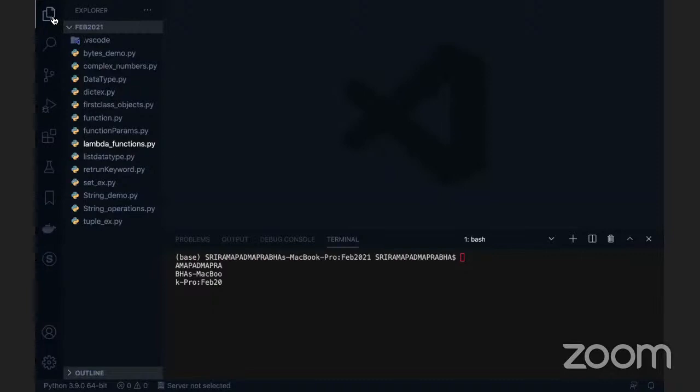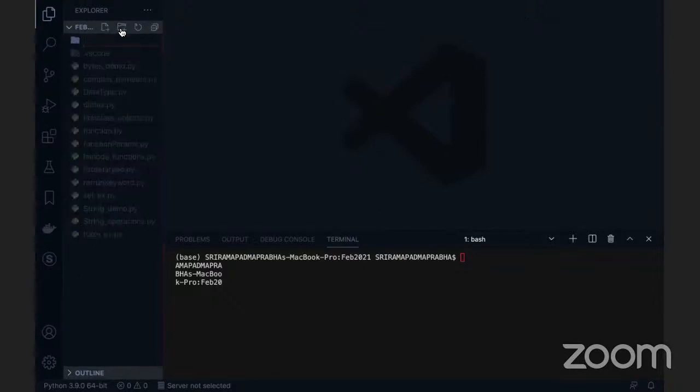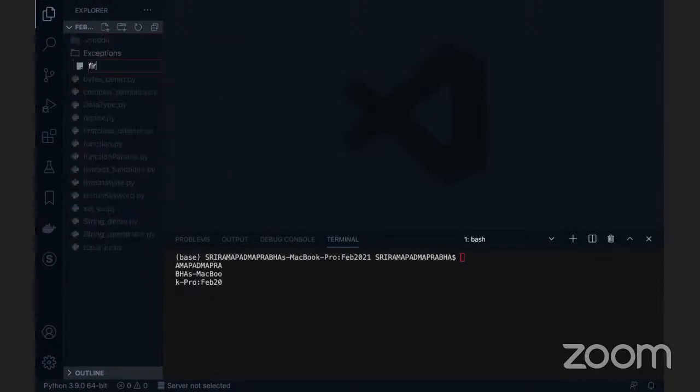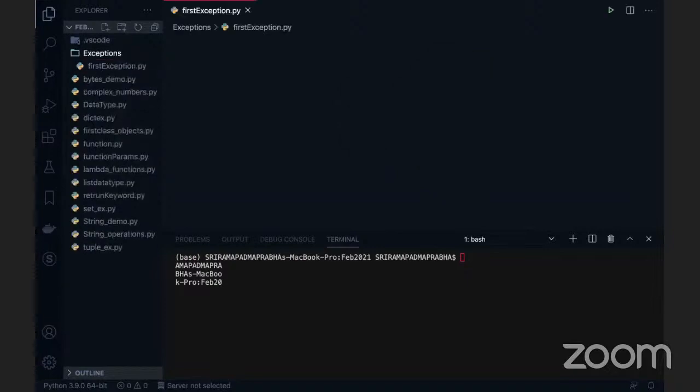The most important topic is called exceptions. So why is it an exception, and why do we need to use it? Let's try to understand the code. I'm going to create a folder here, and I'll write all the exception-related classes inside it. Exception is the folder. Inside that, I'll create a first exception file, .py.